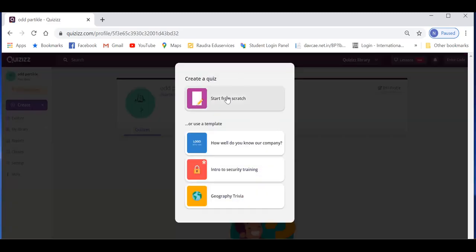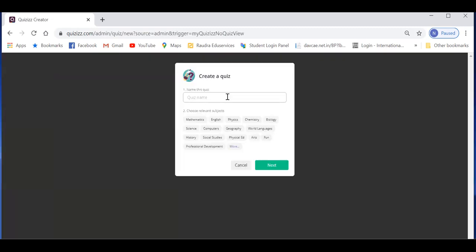Let's start from scratch. Let's add the name of this quiz, that is GK, and choose a relevant subject, as per your requirement or as per your subject.